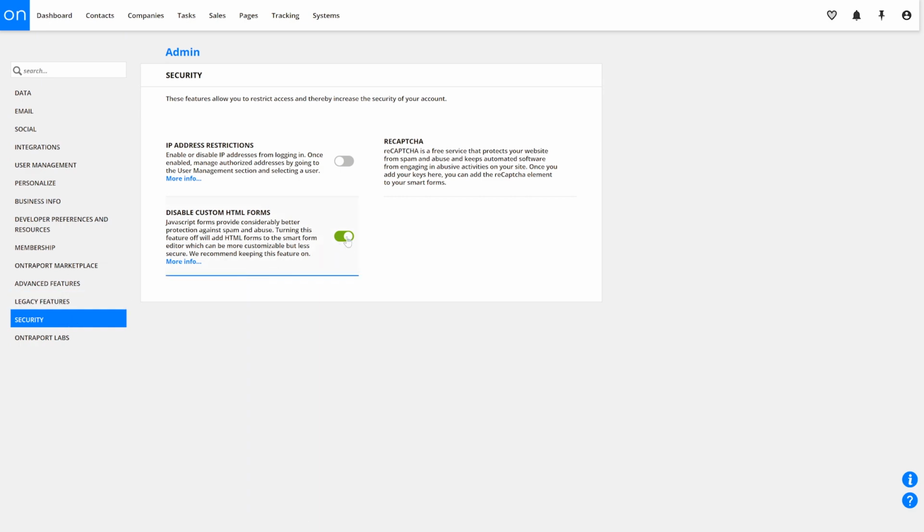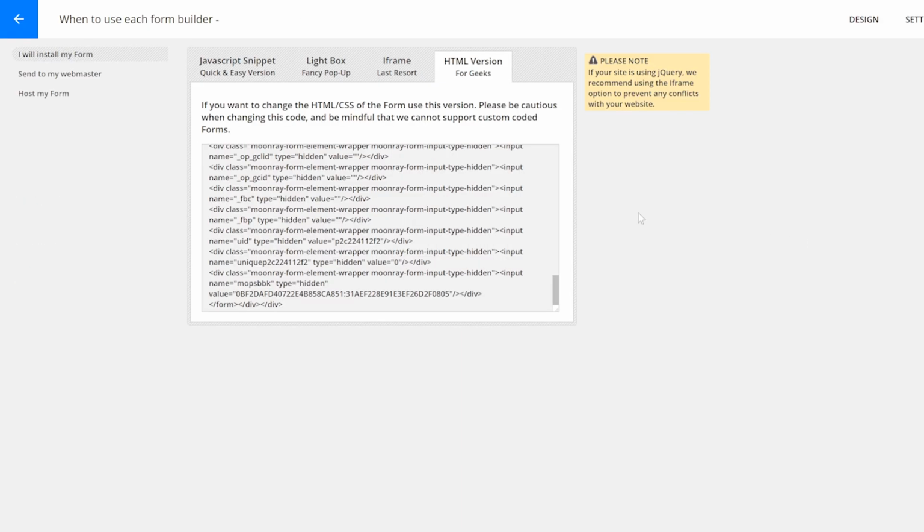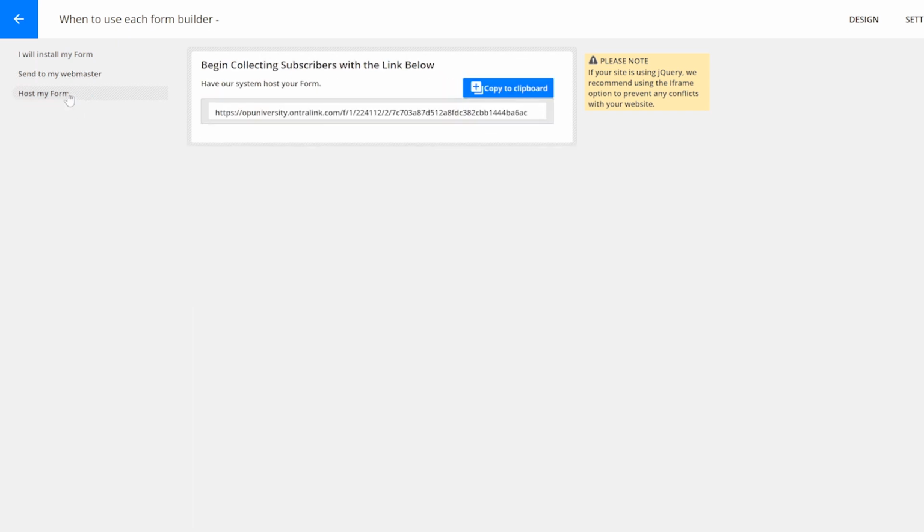If you don't want to install your form on your own, that's okay too. You have 2 more options in your legacy form publishing settings. If you're working with a webmaster, you can send the code directly to them by clicking here. You add in their email address and any relevant instructions. Or you can always keep things simple and click Host My Form. And this will generate a URL where you can see and fill out your form immediately.